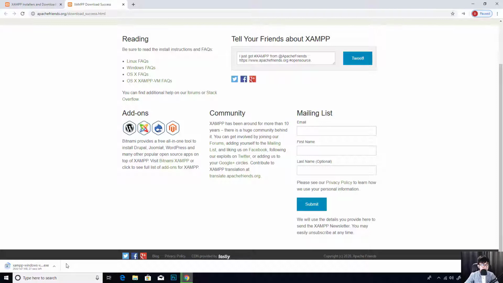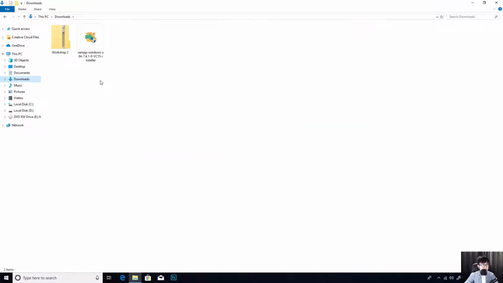It's around 140 megabytes. I'm going to fast forward the process of downloading. Then when it's done downloading, click here and show in the folder. So double click here and click on yes.